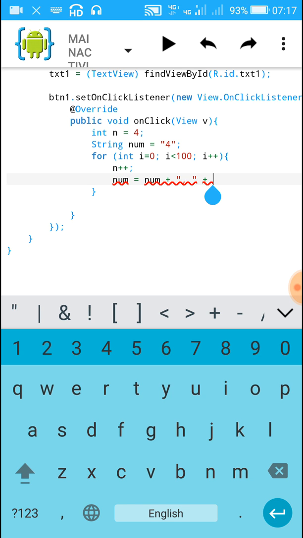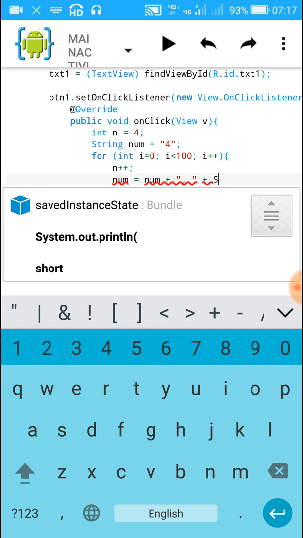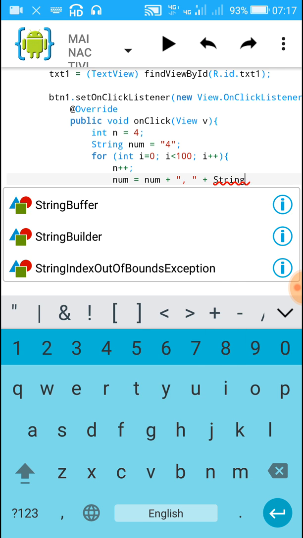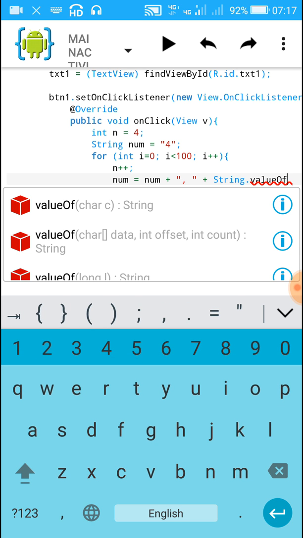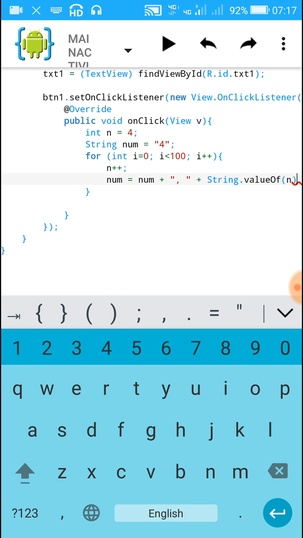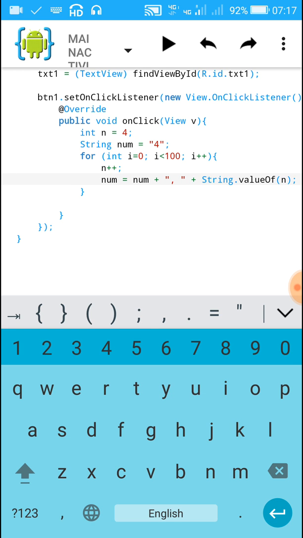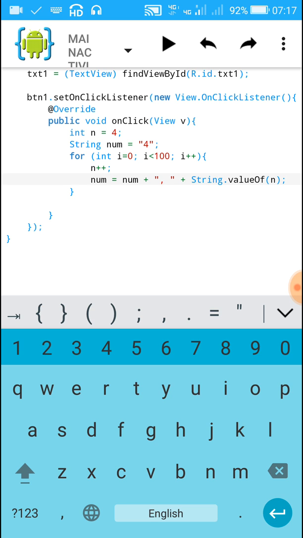But before that we have to convert it to a string variable first. So here we will write String.valueOf, and in brackets write n. Okay, that's all. Now since it will execute 100 times, it will write values from 4 to 104.